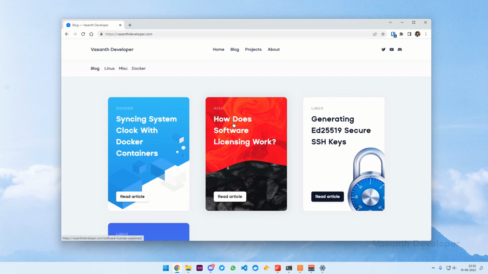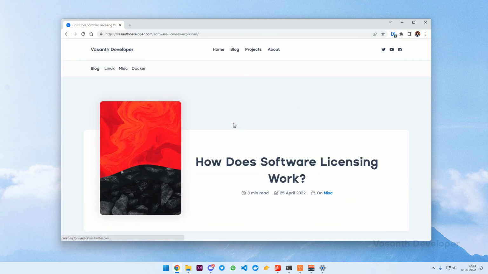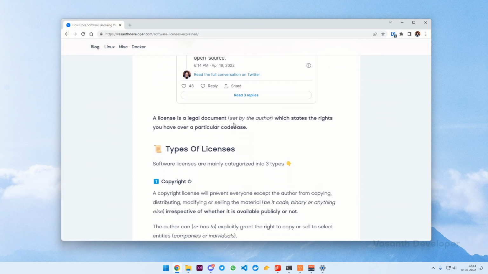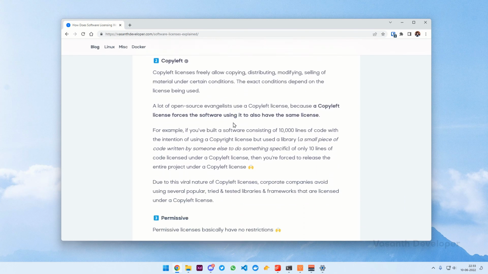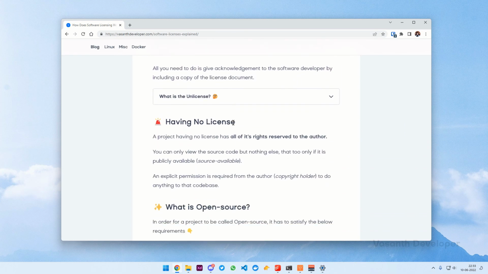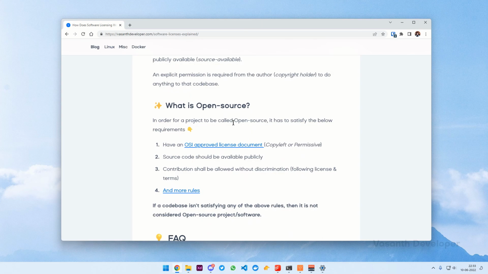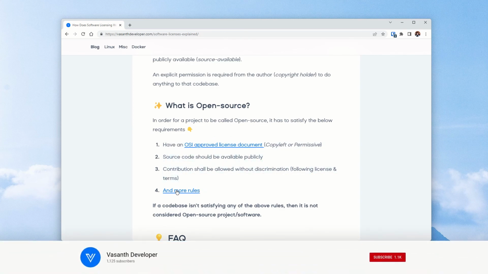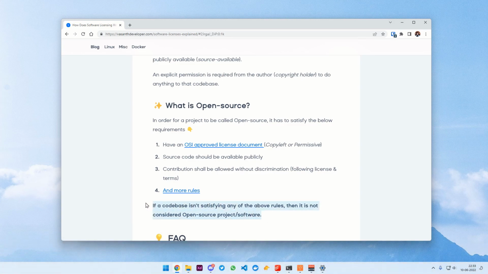For a software or codebase to be considered as open source, it should have a copyleft or a permissive license file in its project, and the license it is released under should be approved by the Open Source Initiative. In the description below, I have linked a list to all the approved licenses. Along with the license, the source code should be publicly available for everyone, and contribution should be allowed without discrimination as per the license document.